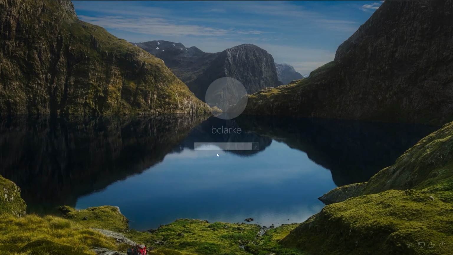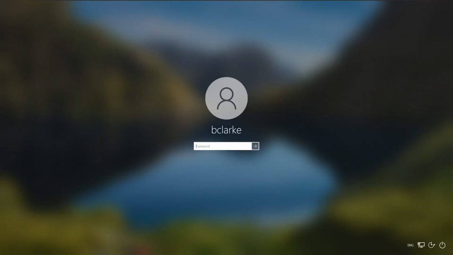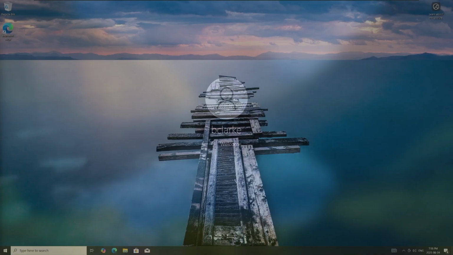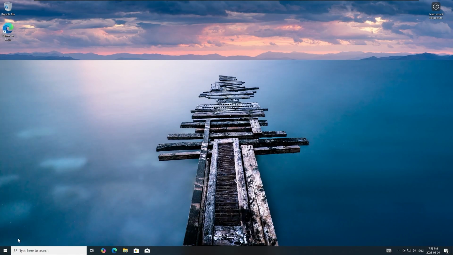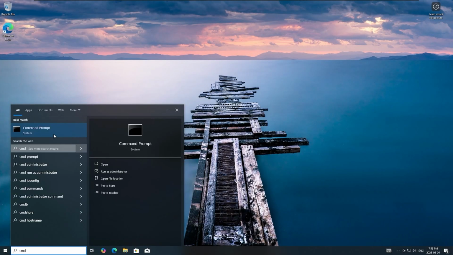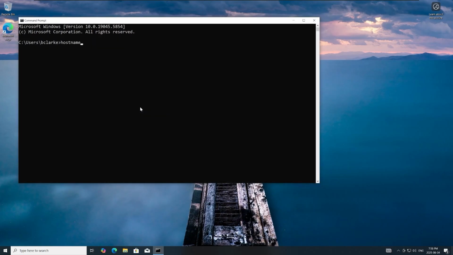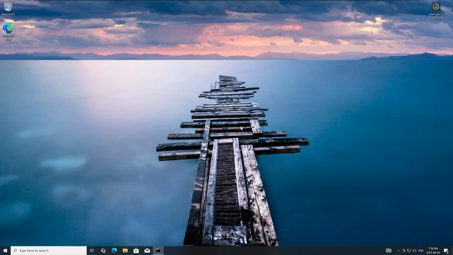The computer has restarted and it's back up. I will log in once more, and I will open up command prompt, and I'll search for the host name once again, and we can see that the computer name has been changed. Next, we'll add it to the domain.